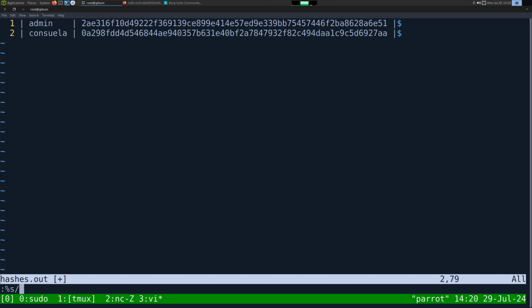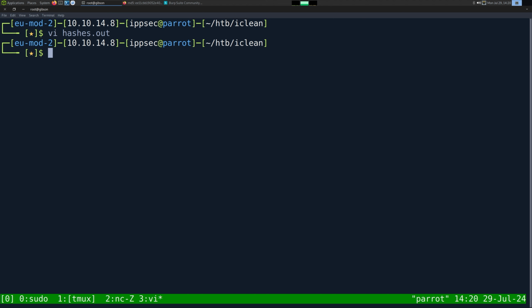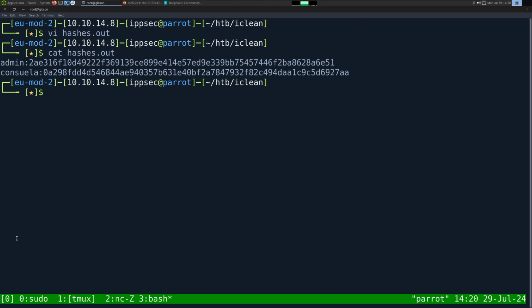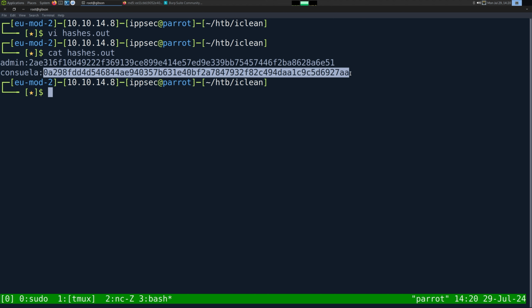Let's put it in a format that we like better. I'm going to get rid of all the spaces. We can get rid of any line that starts with a pipe, get rid of any line that ends with the pipe, and then we will replace the pipe with a colon. There we go. So what we want to do is see what type of hash this is.